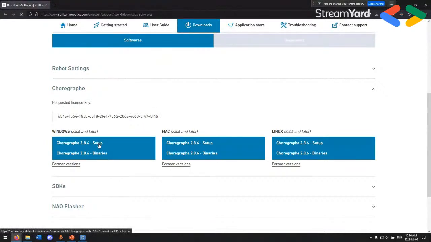You should click the setup for whichever operating system you're using. I'm using Windows, so this is the one I'll be using here. Choregraphe 2.8.6 setup. If you're using a Mac or a Linux distribution like Ubuntu, for example, you can download these ones as well. Once you click download, you will be able to go through the installation by clicking next. And once you go through all of it, it will make a sort of icon on the desktop. You can double click that and you'll be right in.